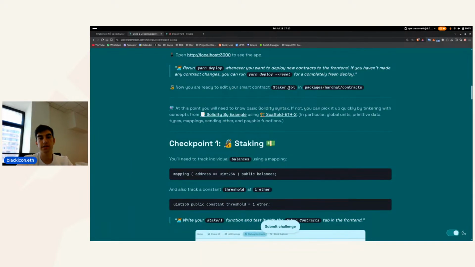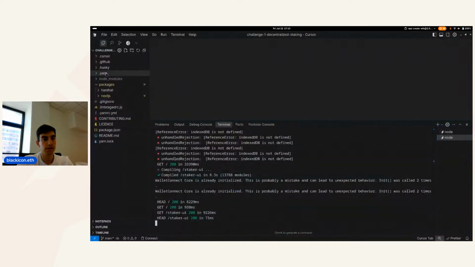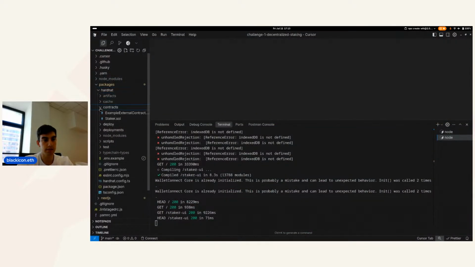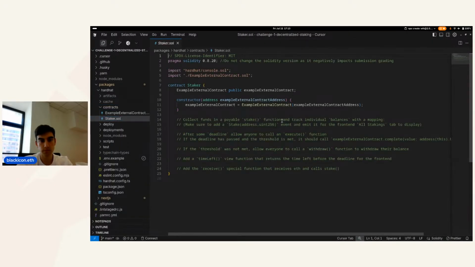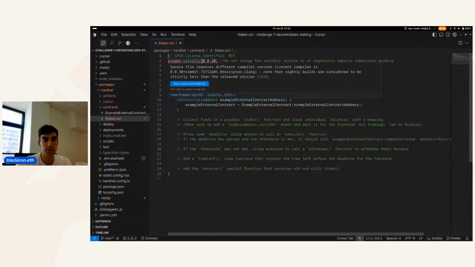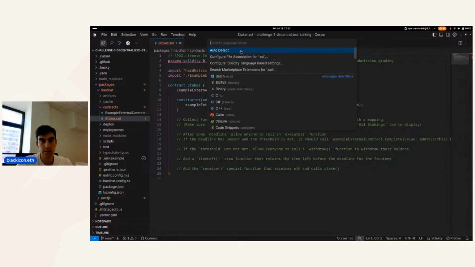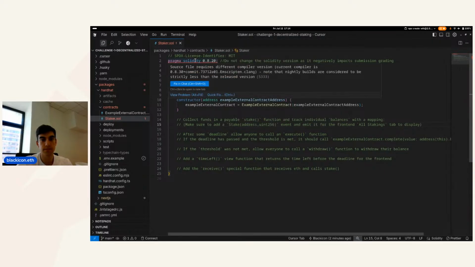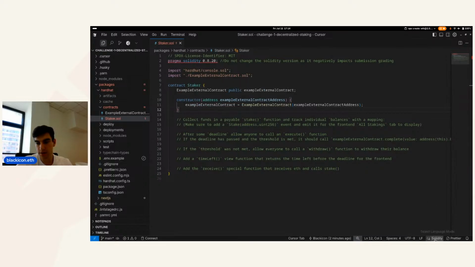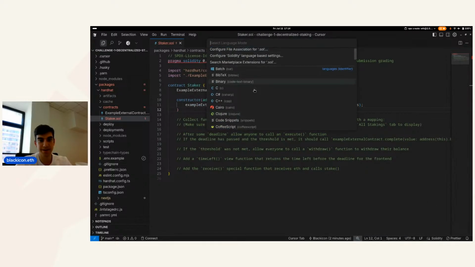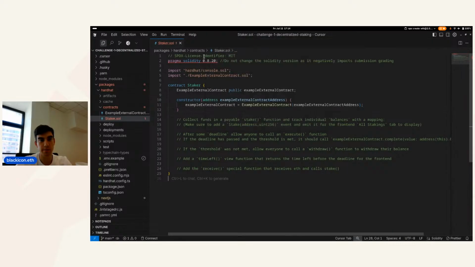Okay, now we can go inside the staker.sol file, inside hardhat contracts, staker.sol. We have some comments here that we may use. What's there? I think I need to change the Solidity compiler. I actually don't remember how to change the Solidity compiler. Anyway, I think it's not a problem because it compiled perfectly. We just need to ignore this one.